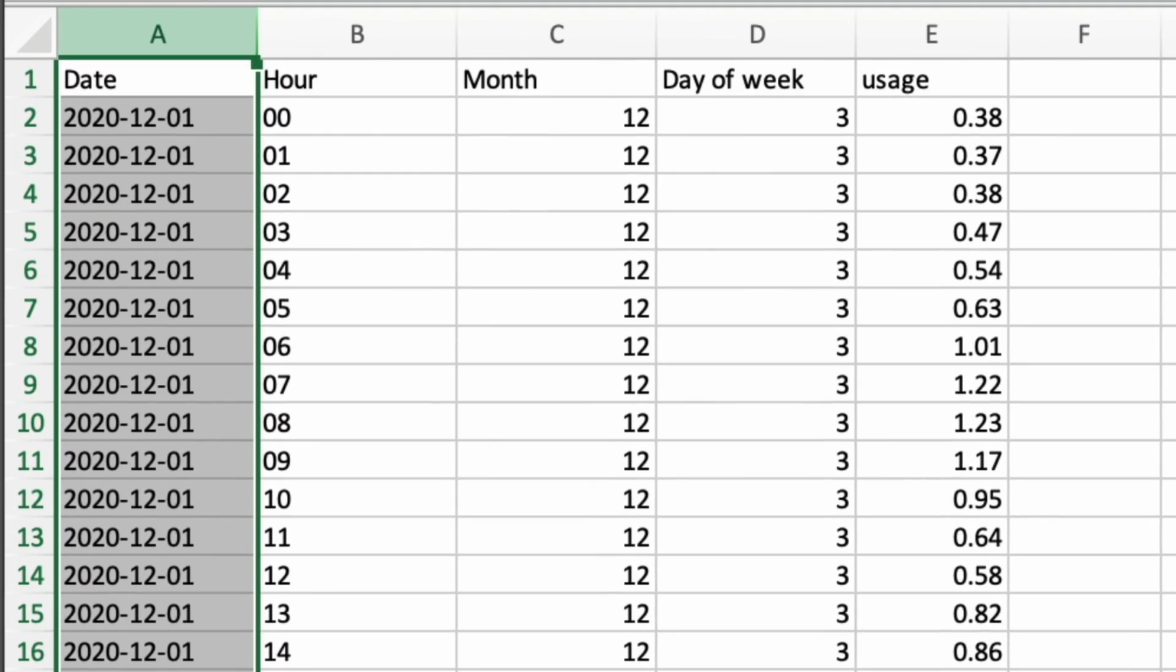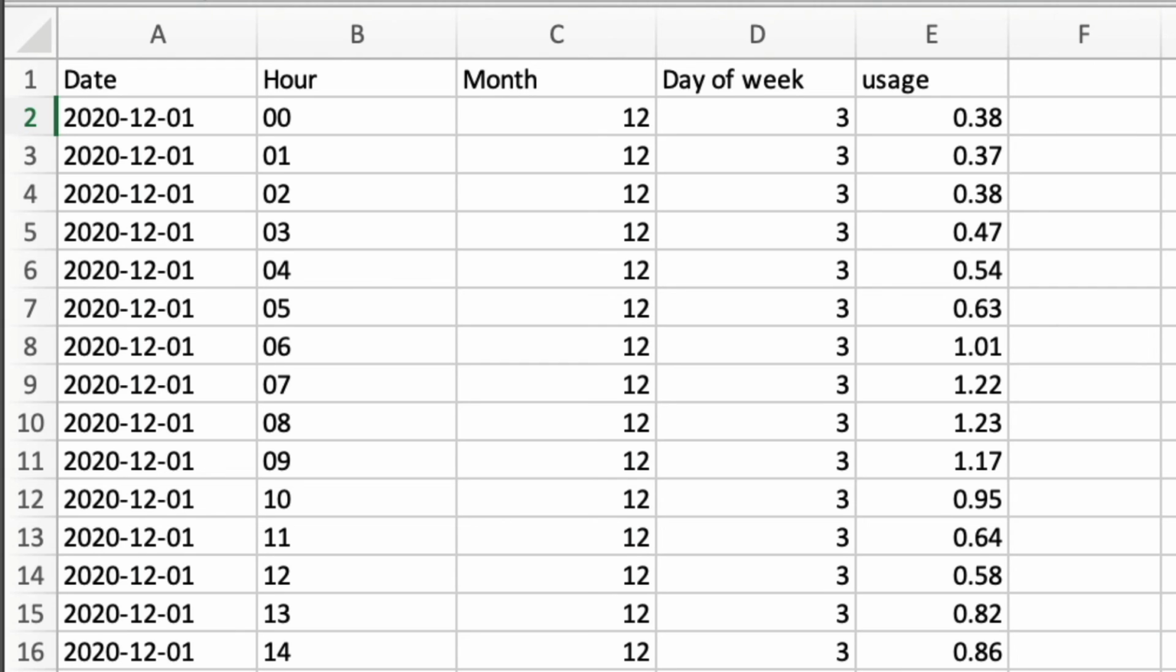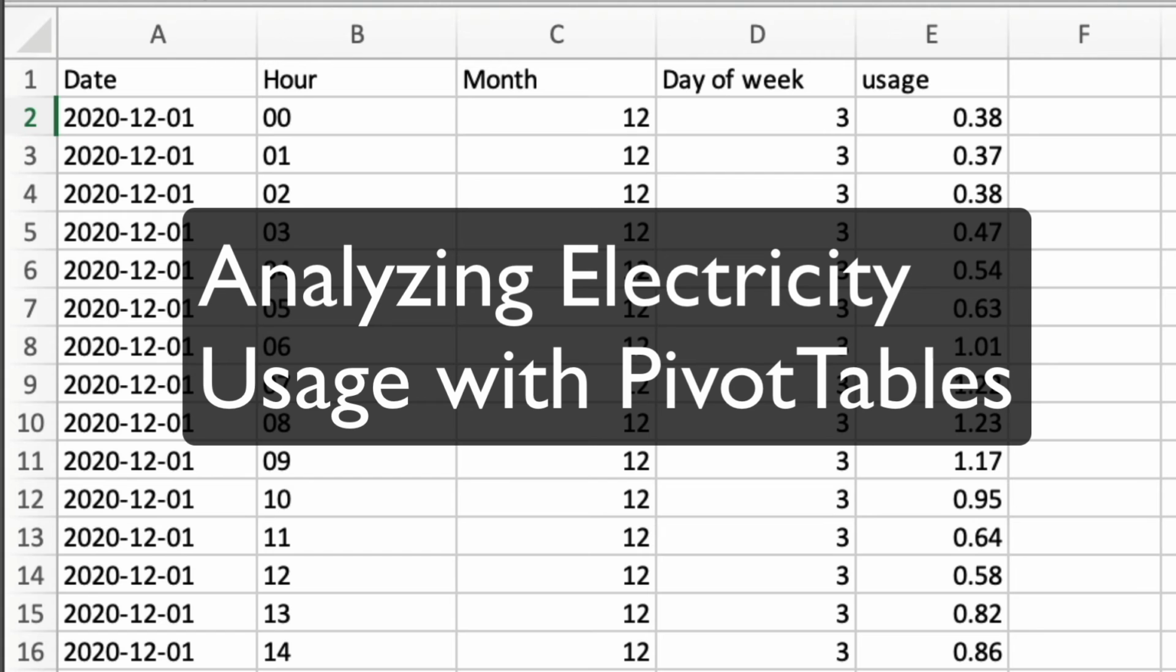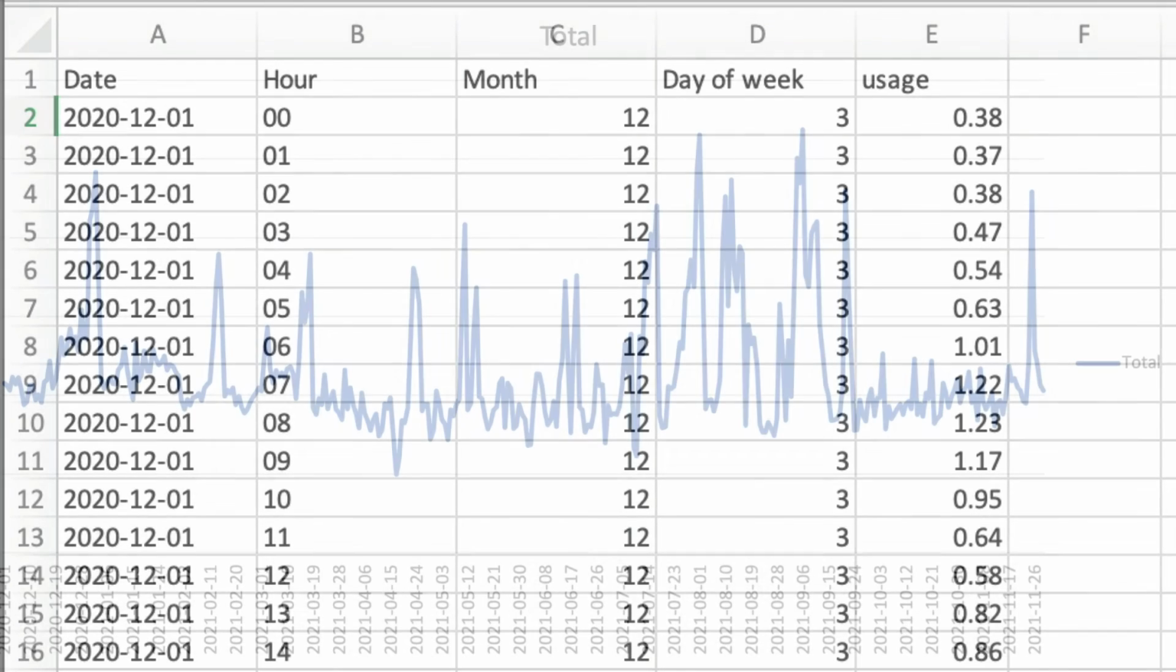Now we're ready to apply pivot tables and learn about our electrical usage. For the details, see the video Analyzing Electricity Usage with Pivot Tables. Here's some of the results from that.